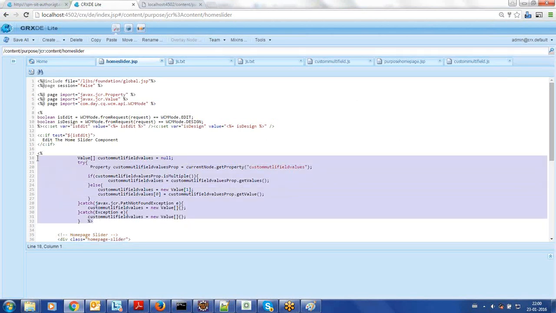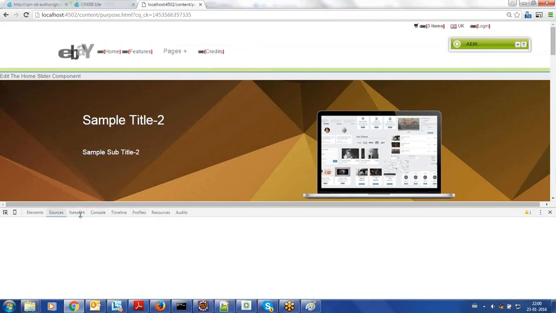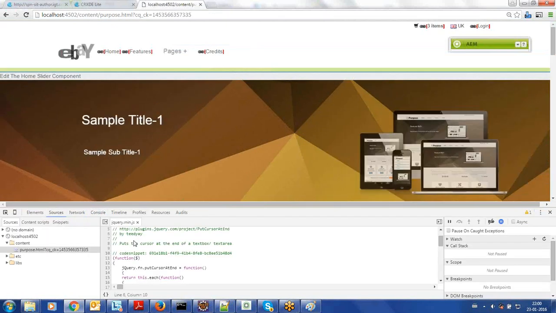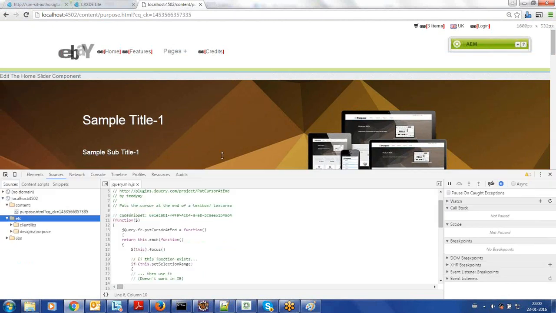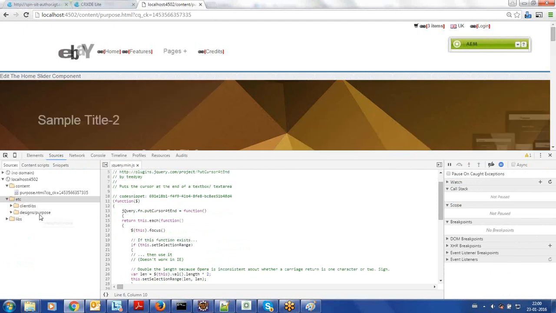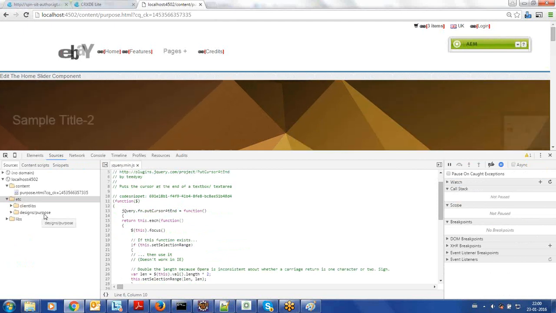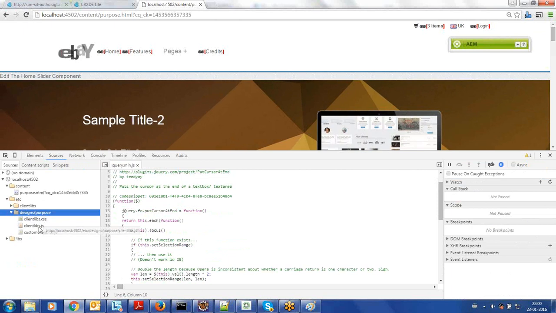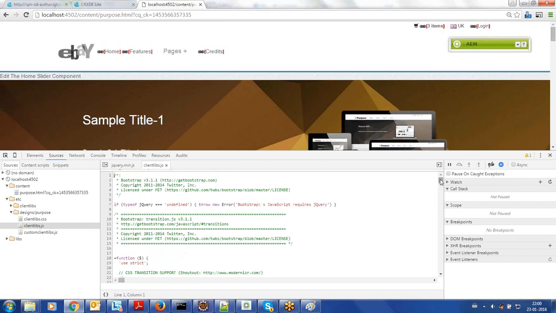Here even a syntax mistake or a spelling mistake you will not be able to find in this editor. So that's all. And if you want to debug JavaScript, you can go to /etc. CQ generates your client lib specific to your project, under /etc/designs/purpose, clientlibs.js. Here all your JS will be there.